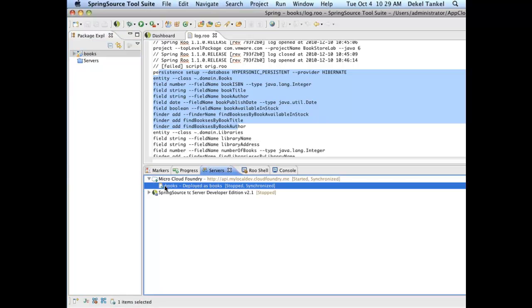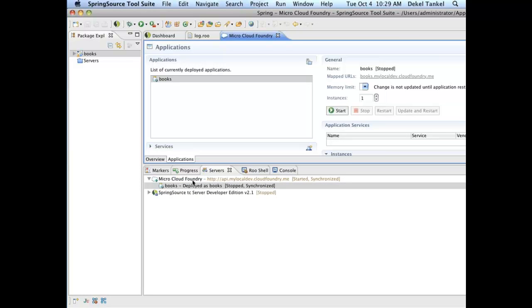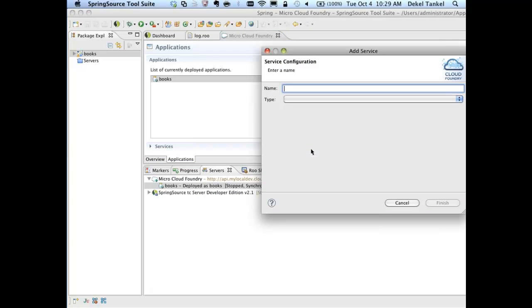So now I have this app waiting in my MicroCloud to be deployed. Now, what is an online booking store without a place to store your books? So for that, we need a database. Now, see how simple it is to actually add a database.